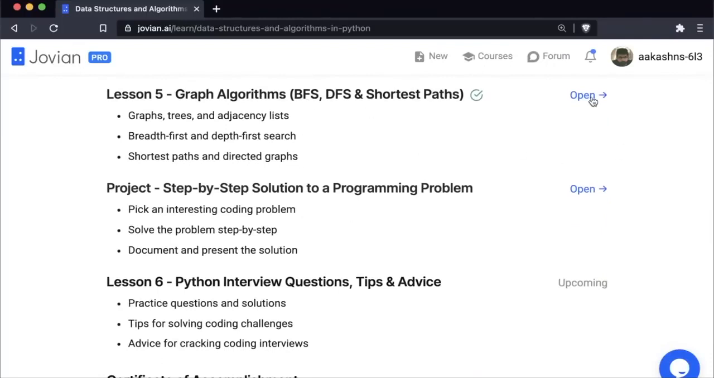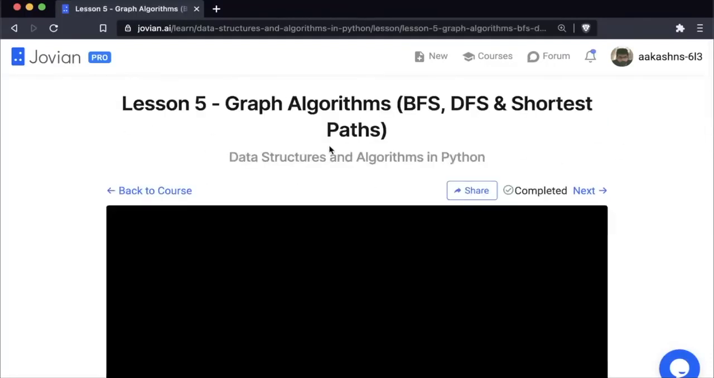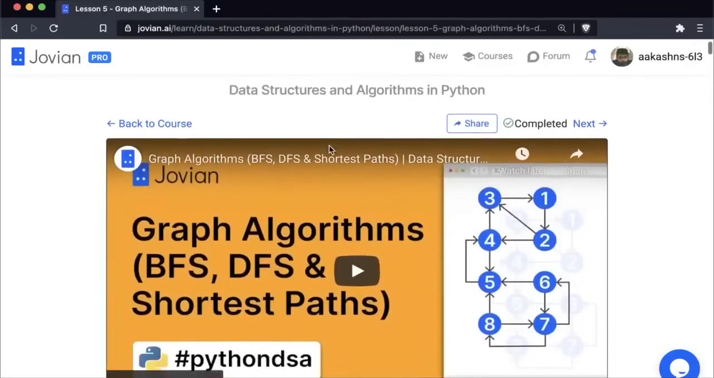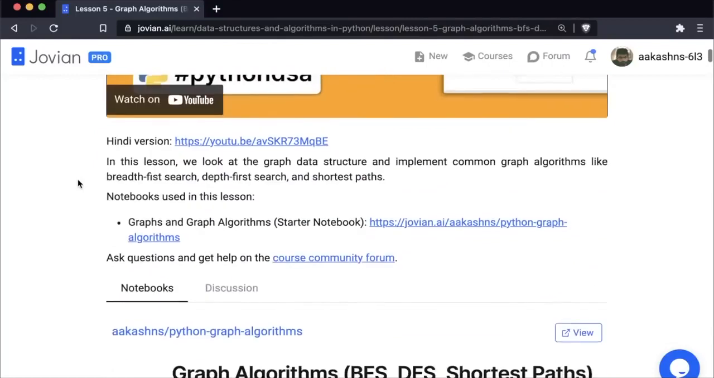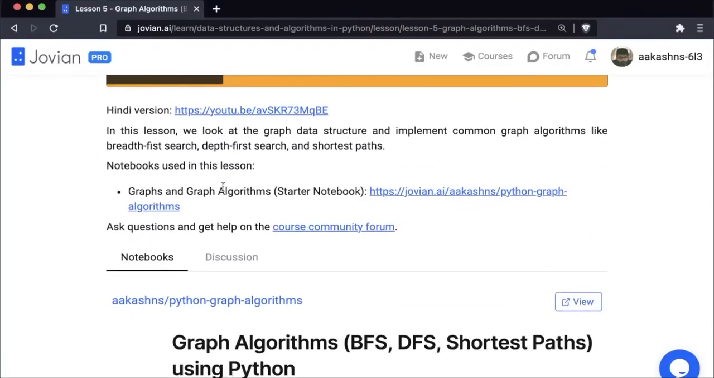But for now, we'll open up lesson 5, graph algorithms. On this page, you can watch a video for the lesson later, the same video that you're watching right now. You can also catch a Hindi version if you wish. And here is the code that we are going to use today, the first notebook under the heading notebooks. So let's open it up.